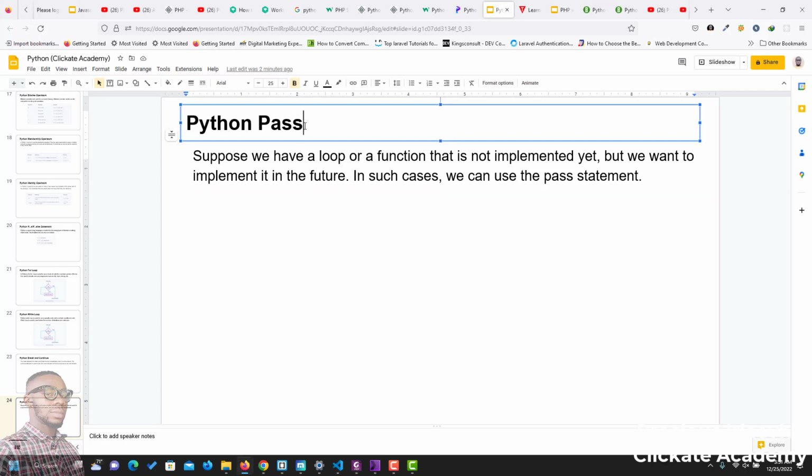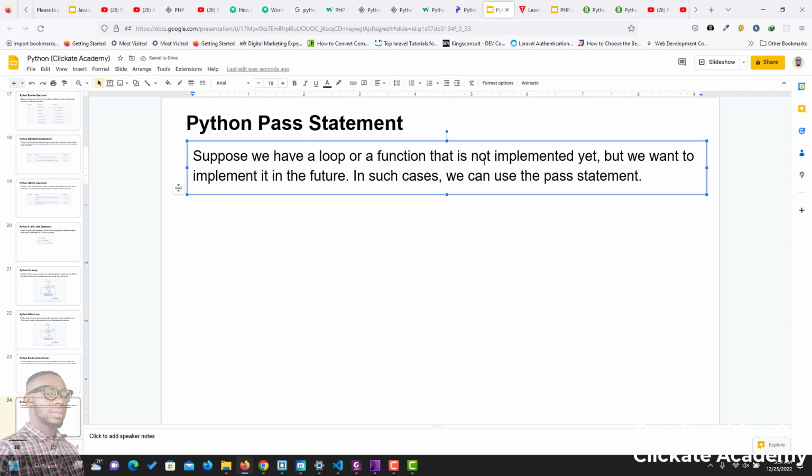Python pass statement. Suppose we have a loop or a function that is not implemented yet, but we want to implement it in the future. In such a case, we can use the pass statement.